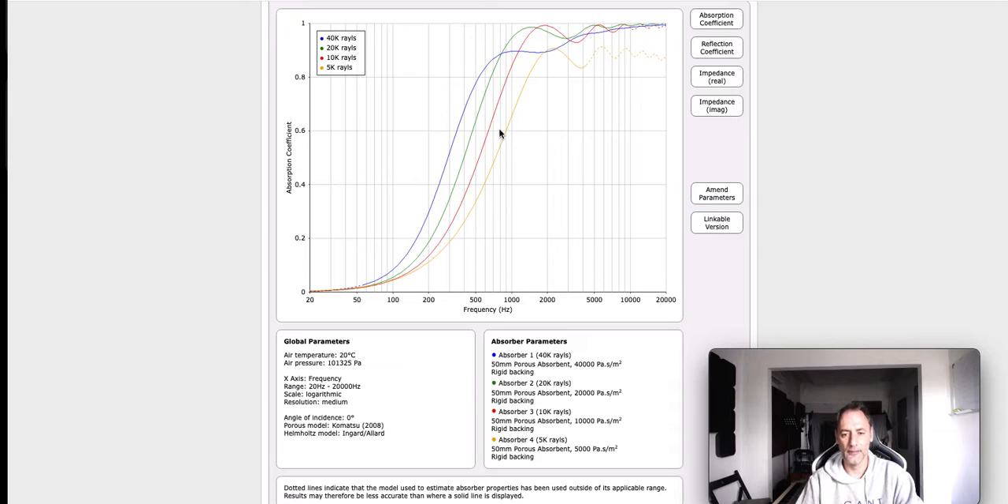the frequency that we have here is 900 hertz. The red line is 600. The green line is around 500, and the blue line is actually 300. Okay, so this depends on what type of room we are dealing with.